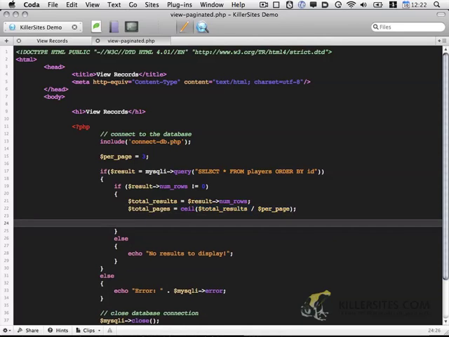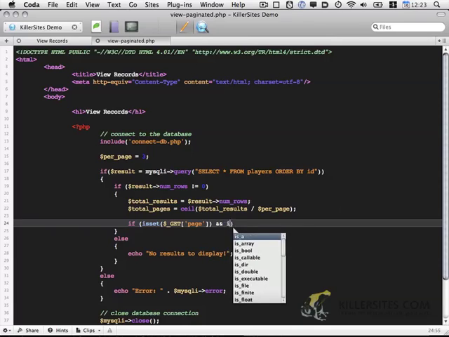So that's that. And then we want to check if the page variable is set within the URL. We want to specify which records to display. So I'm going to do that by checking if the page variable is set. So page, and we want to make sure we do a little bit of validation. So I'm going to check if it is numeric.